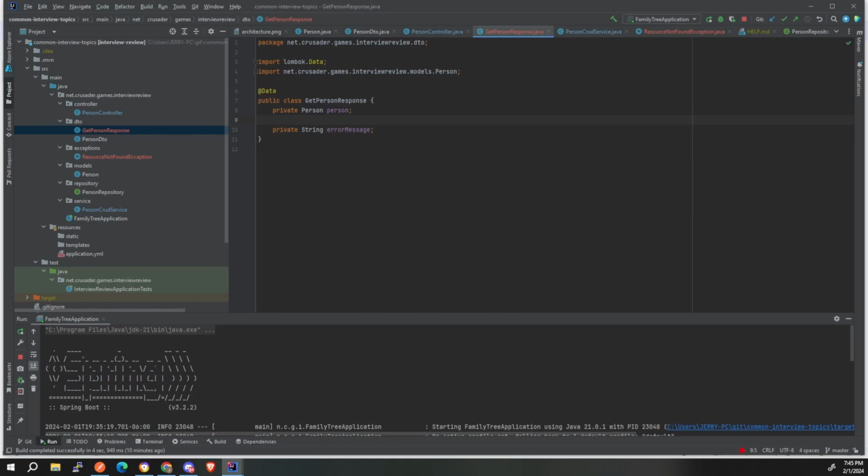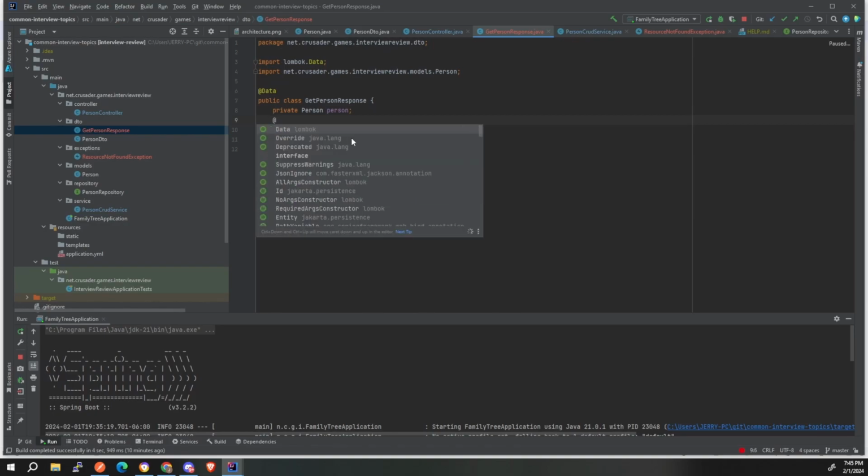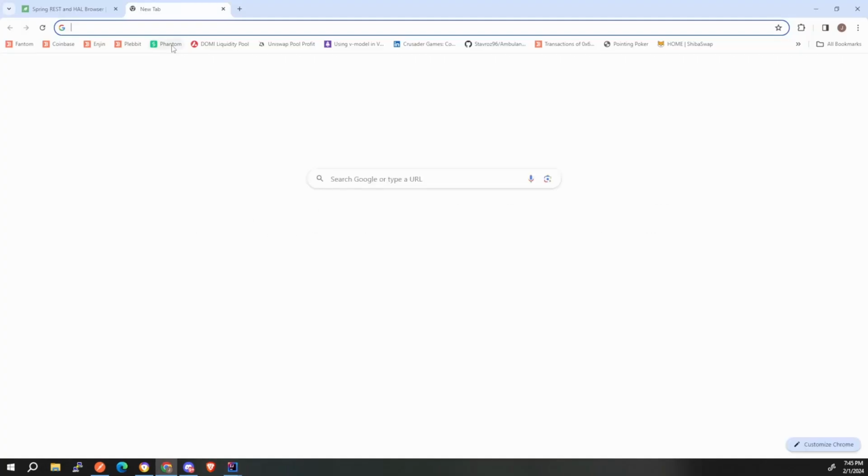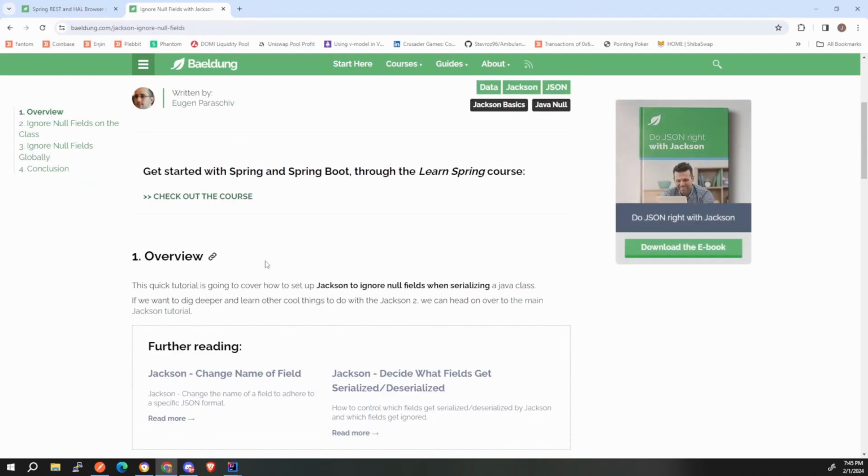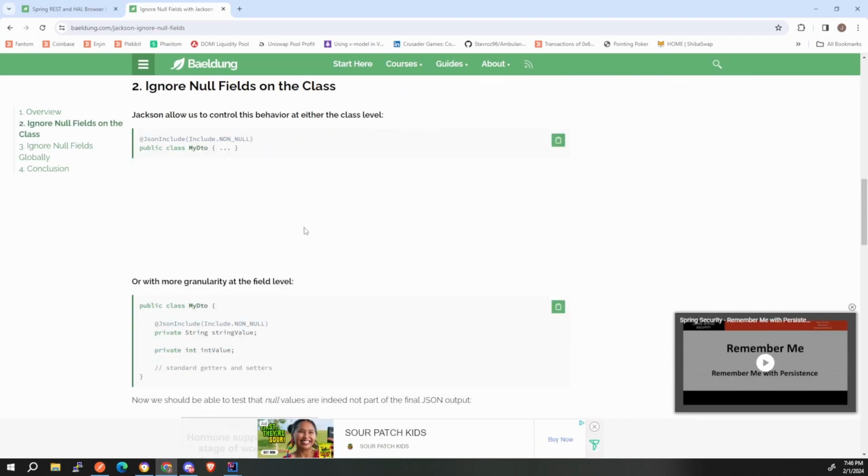And then what we want to do is, if we want to hide the error string, I think you can do JSON ignore if null. Okay, ignore null fields with Jackson. Jackson is the mapper that we use in Spring Boot. So if you ever hear Jackson, that's what that is.